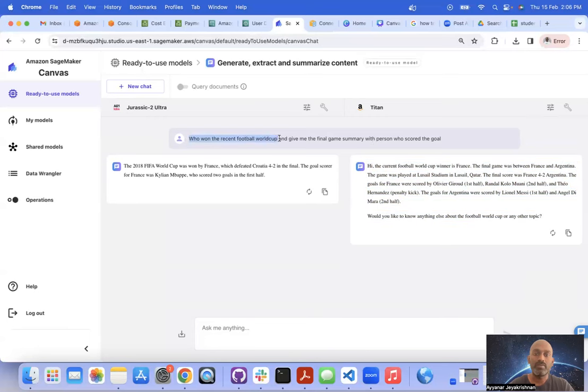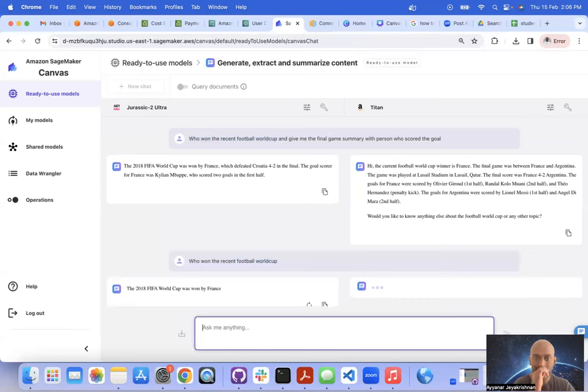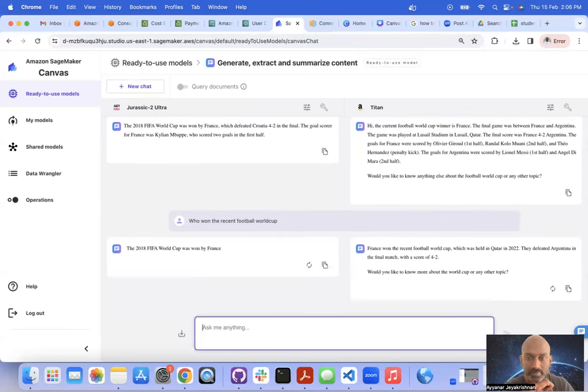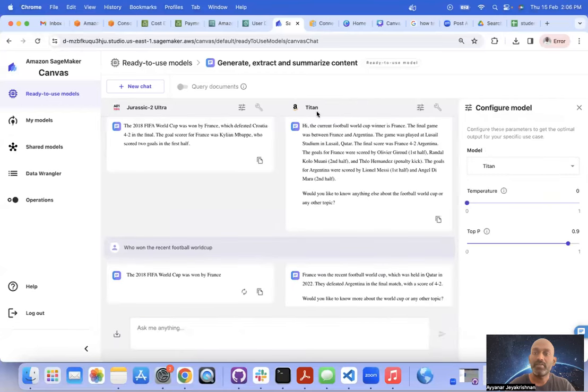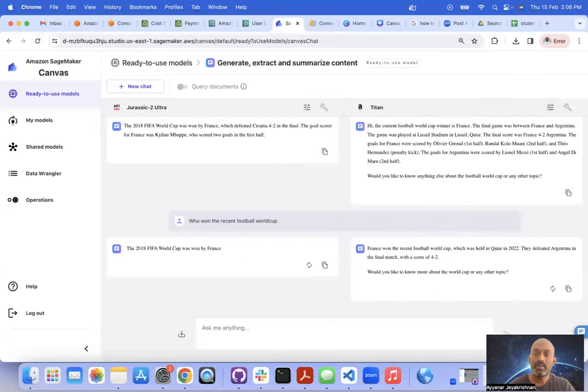I asked who won the recent football World Cup, giving you one more piece of information. Here, now I'm selecting a different model. So you can compare the model completion and response. Based on that, you can select what model you want to apply for your use case. Okay, that's all for the demo.